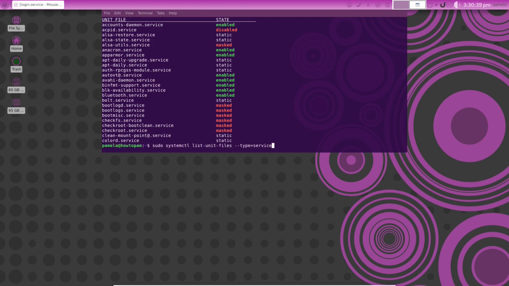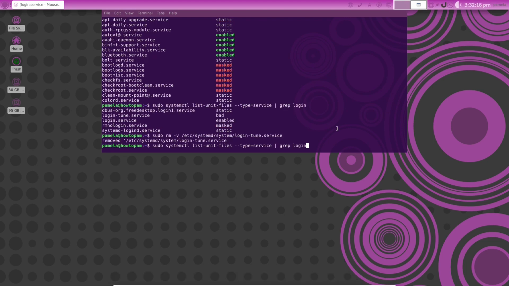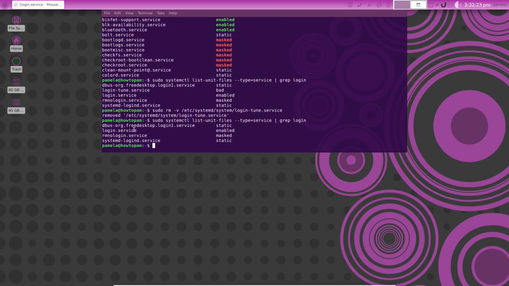If we get out of there and add to our line, we could pipe it through grep. So let's grep through login and see what we have here. Here we have a login service. So we don't want to make another login file to match that one, otherwise we'll overwrite it. So let's go ahead and create our unit file.